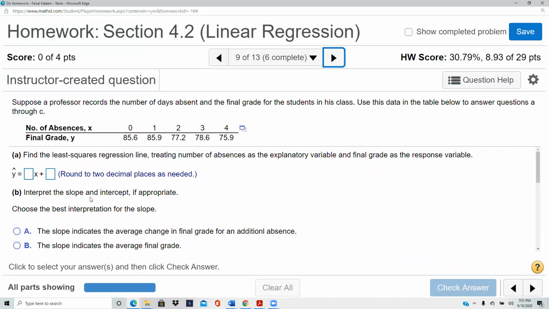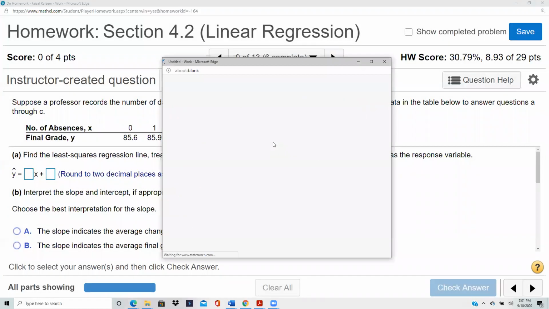This is also similar, but it has some interpretation later. So suppose the professor records the number of days absent and the final grades. Use this data. Okay, number of absences is X and the final grade is Y. Find the least squares line. So let's copy in StatCrunch.